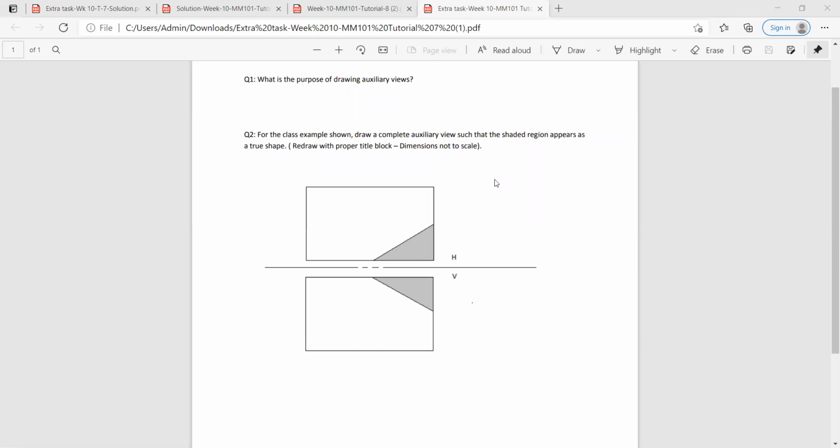The primary auxiliary views are usually used to show inclined surfaces. Okay, so if you only have a detail that is shown in one of the viewing planes, so say there was an inclined surface, but it was only shown on the top view and not on the front view like this one is, we would just use a primary auxiliary view.